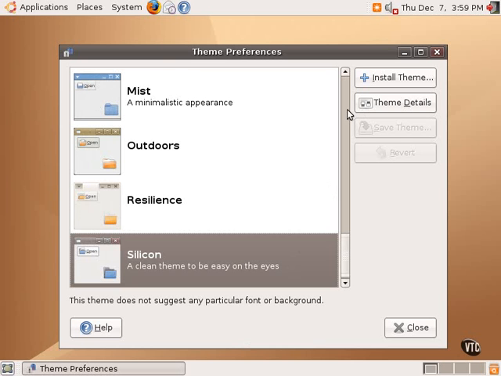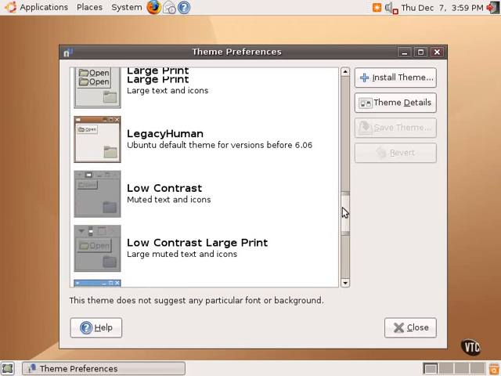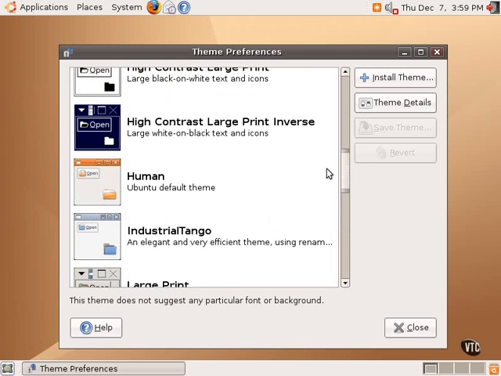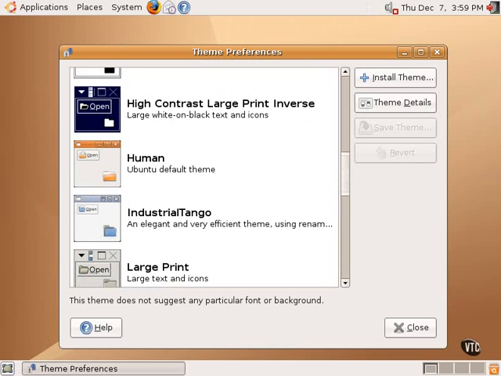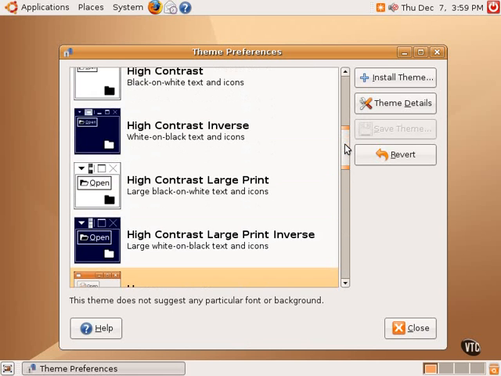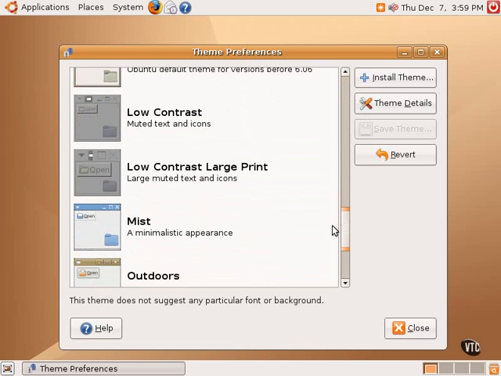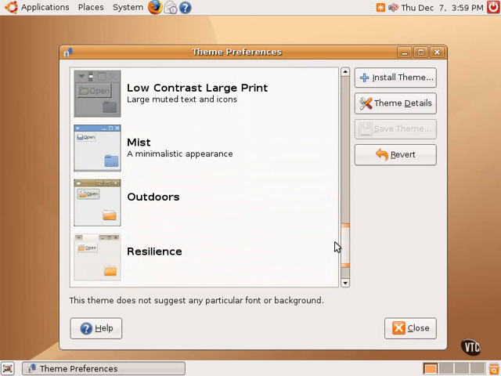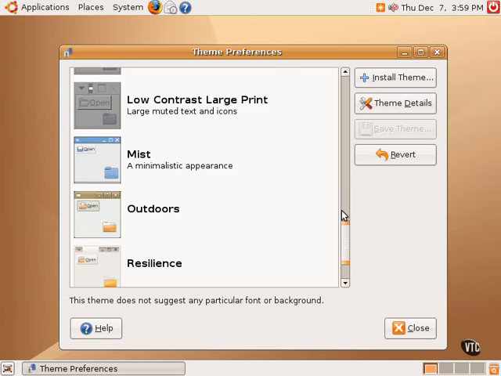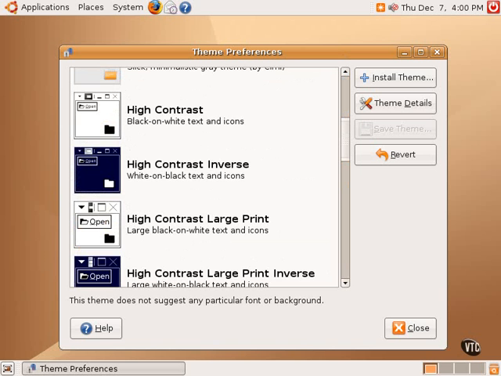Now, the first screen here lists a set of themes that are available to be used. Human is the default theme that comes with Ubuntu Linux and that Ubuntu uses upon first installation. But there are several other themes here available that can be selected from to change the look and the feel of Ubuntu Linux. But there might be a time when one wants to go beyond these set themes and really customize the way things look.